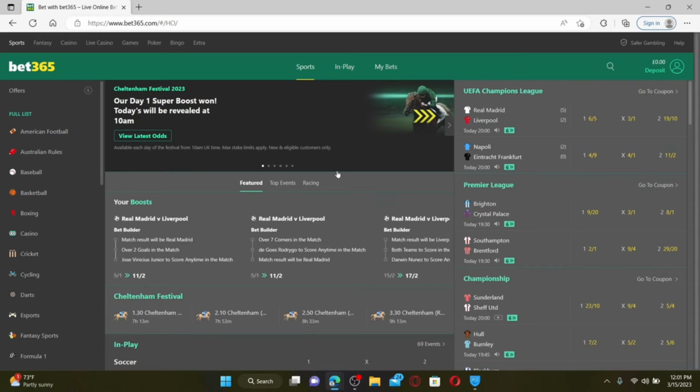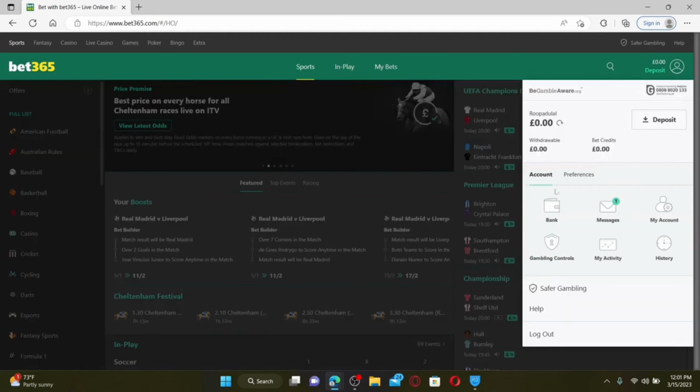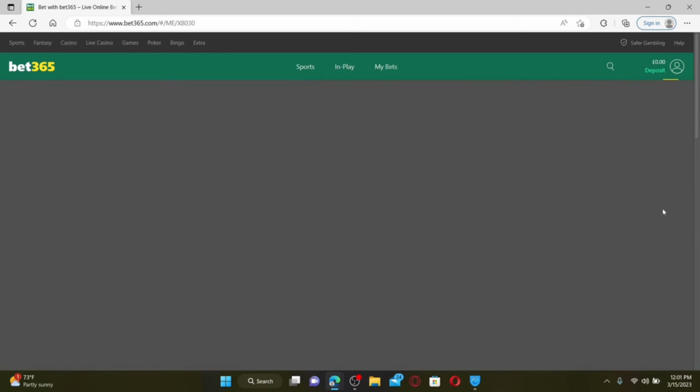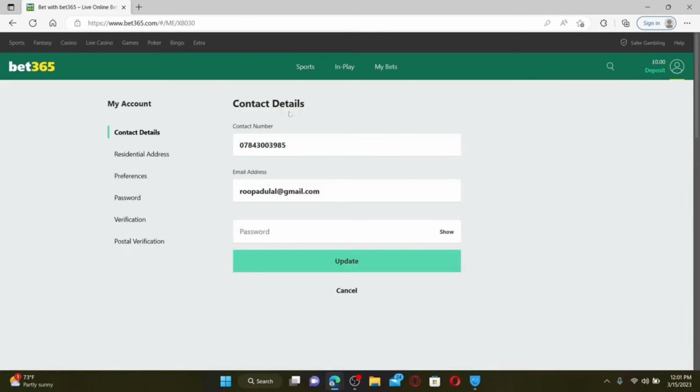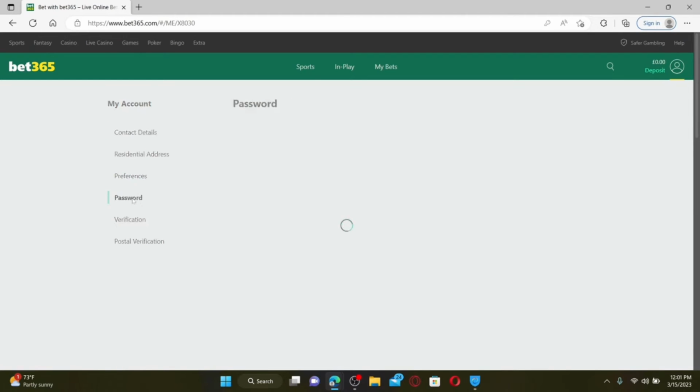And then, once you're inside the main home page, click on your profile icon at the top right hand corner. Soon after, a pop-up opens; go and click on the My Account button under Account. This will open up your contact details page. Go ahead and select the password option from the left hand side menu.